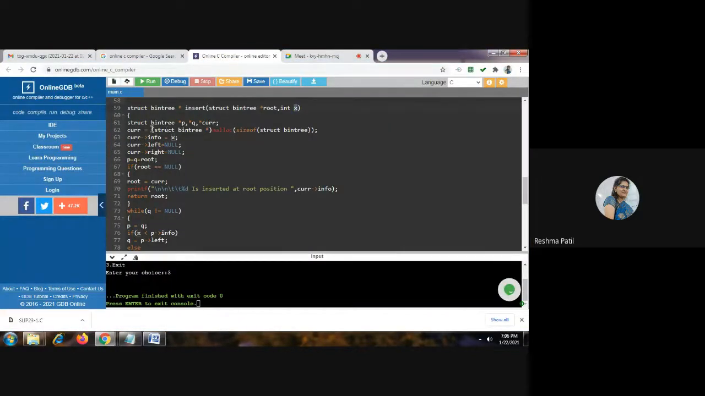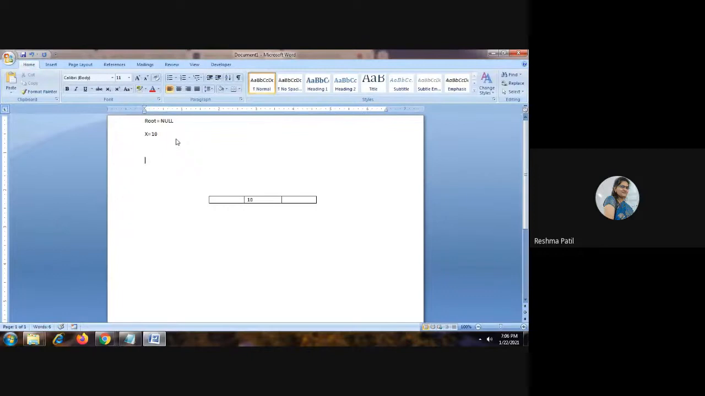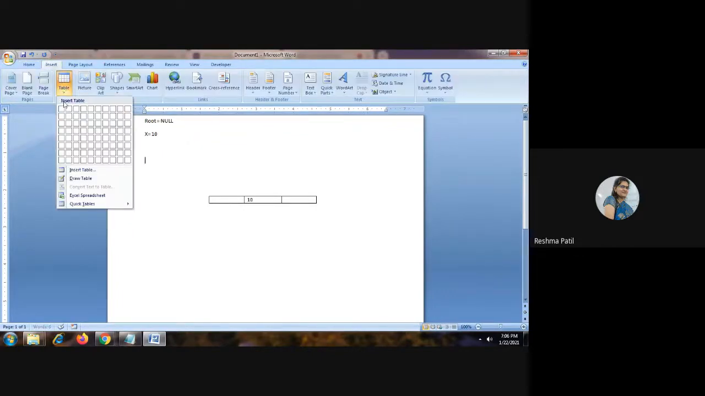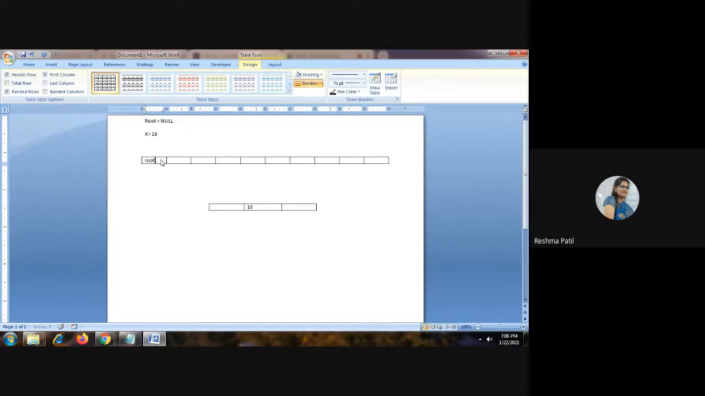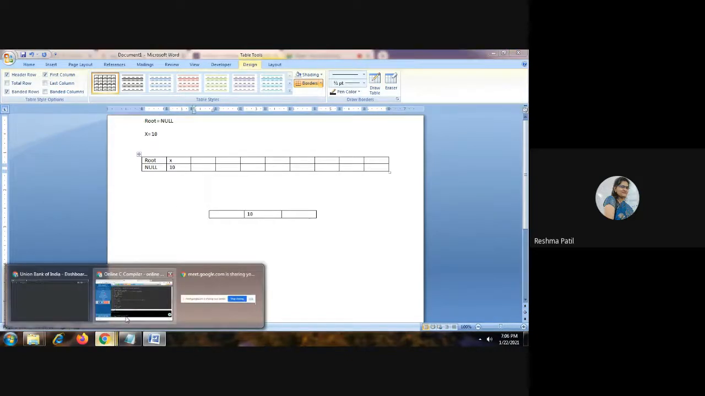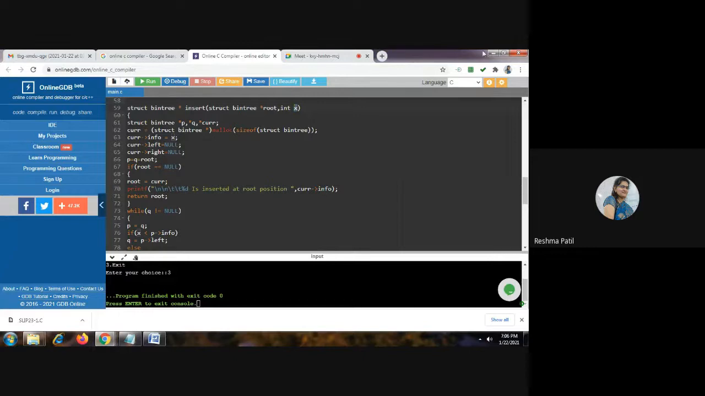So go inside this function. Here we have to create three variables: p, q, and current. Create those variables. We will use a table here to show the variable values. This is for root, x, p, q, current. We will take some more columns. So root is equal to null, then x is equal to 10. Other variables are p, q, and current.